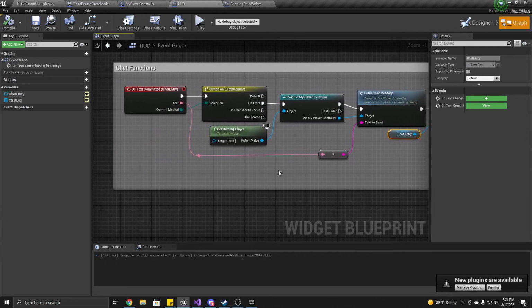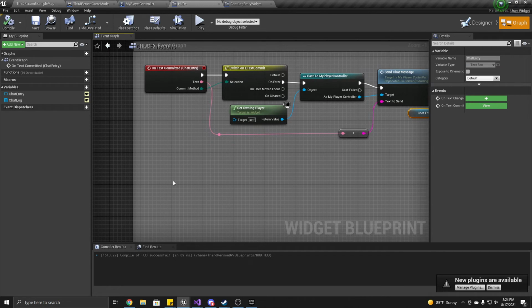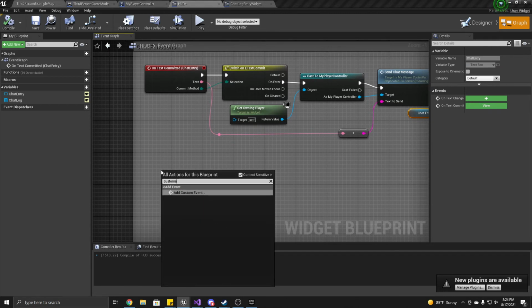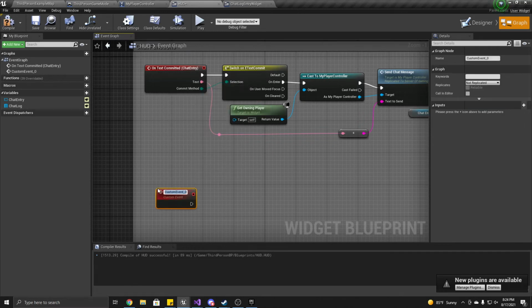Okay, so back in our HUD, let's expand our chat functions area. Let's make a custom event called update chat log. Okay, this is also going to run on owning client because we're updating a user interface.